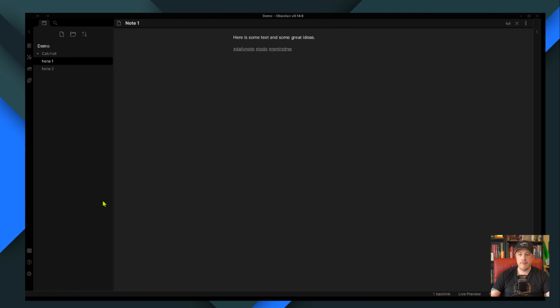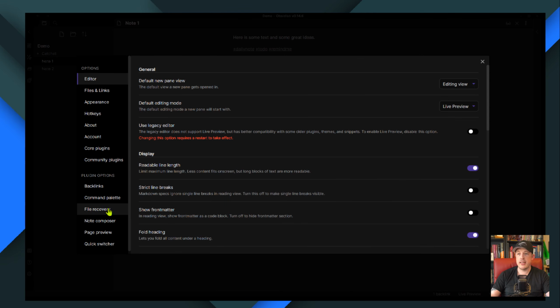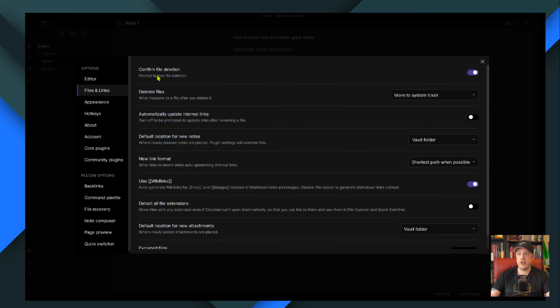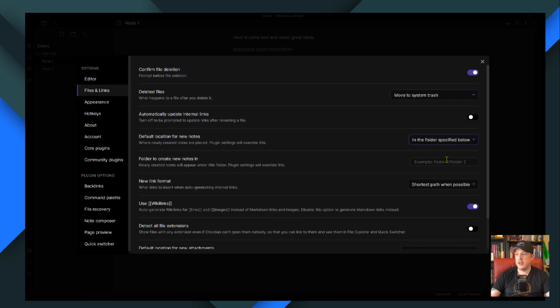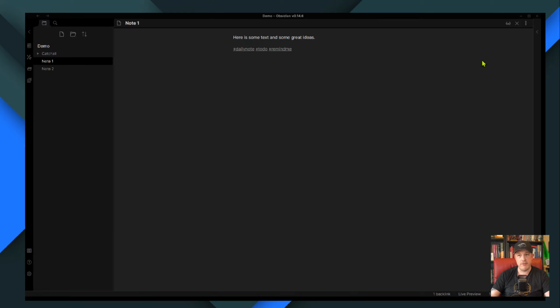But basically, you could go to your settings, there we go, and you can poke around all your files and all that kind of stuff. So here, default location for new notes. Well, let me do it in the folder specified below because I want it to be in catch-all. So I want that to be where every note that isn't organized just goes into my catch-all folder, and that way it'll keep it neat and tidy for me.